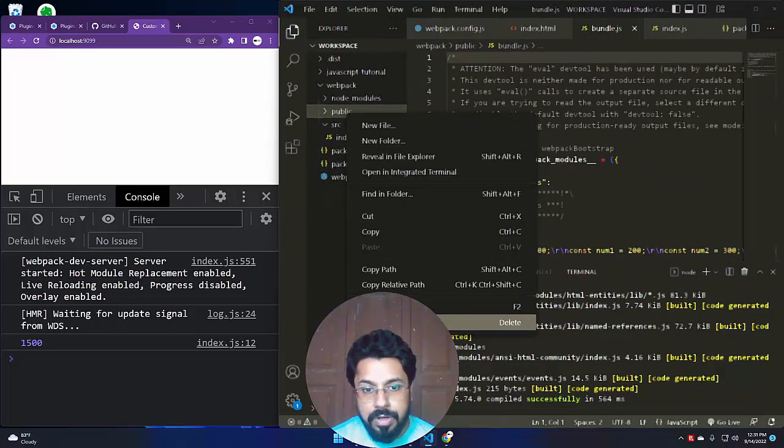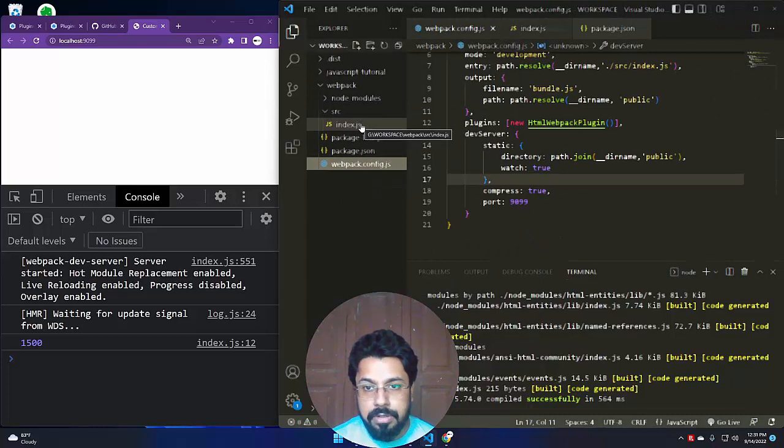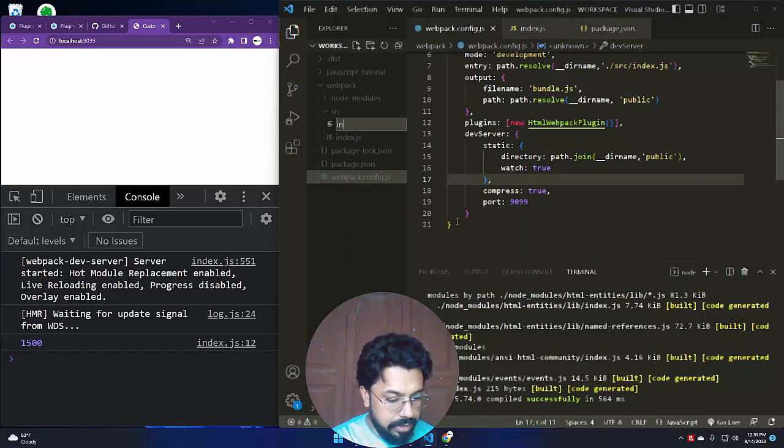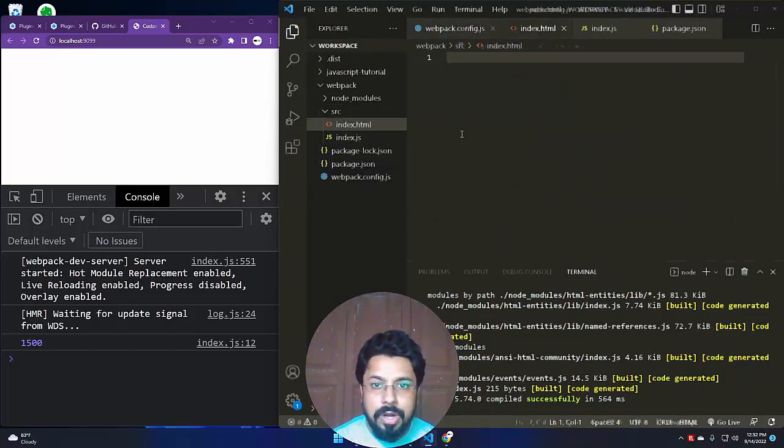But we want this index.html, meaning we want to write some code or some HTML tags into index.html, and we want that index.html gets deployed or created into that public folder. In order to do so, you need to create a new file called index.html over here, and you are going to write some code.